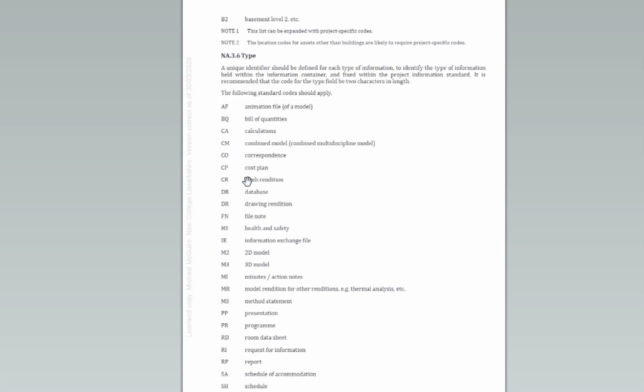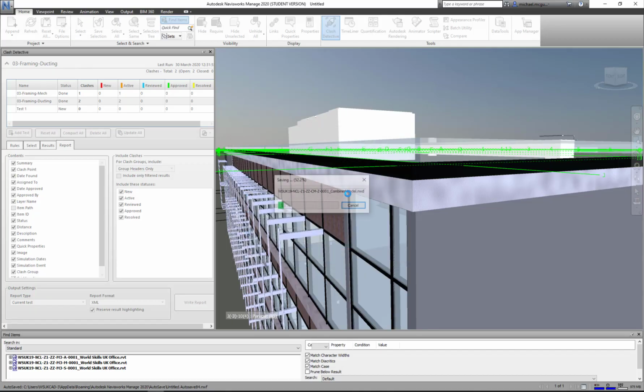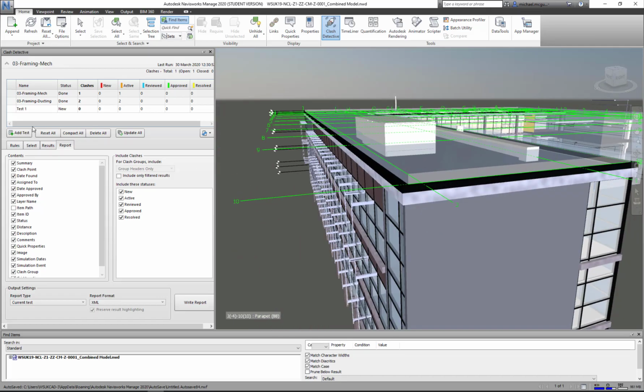The other that we're going to see in a little minute is clash rendition, which is CR, and we'll see that from the BEP in just a wee second. But let's just say combined model as the file description, save. So that saves just the actual model itself, and it has all the clash, all the tests already saved within that as well.